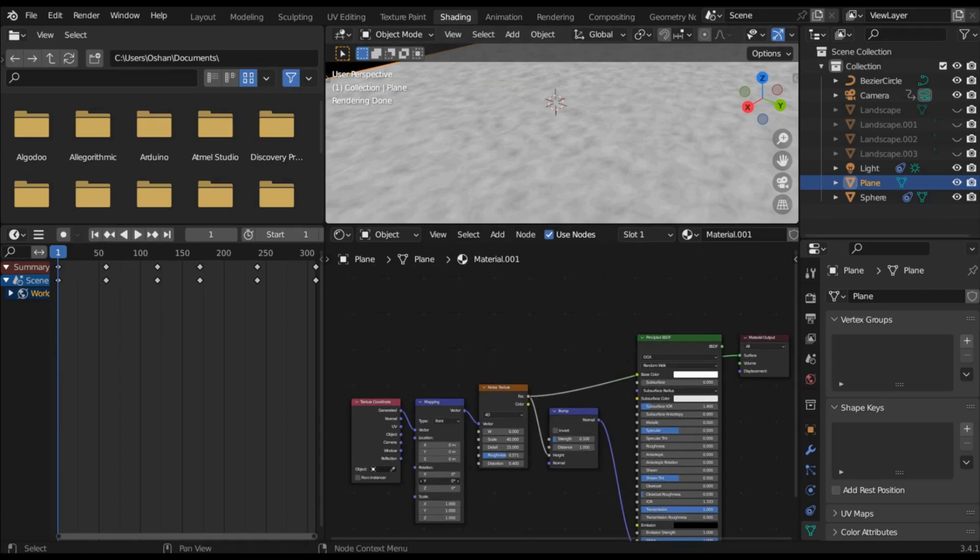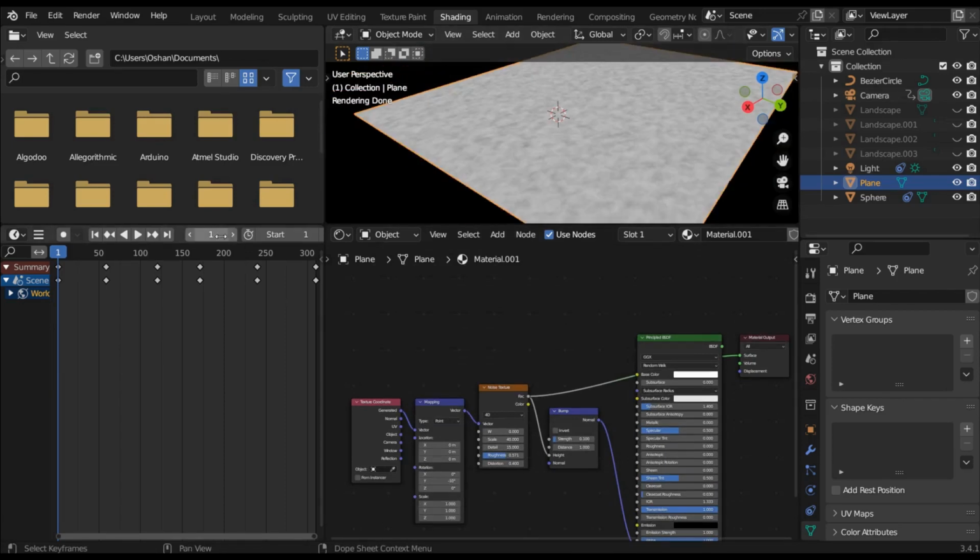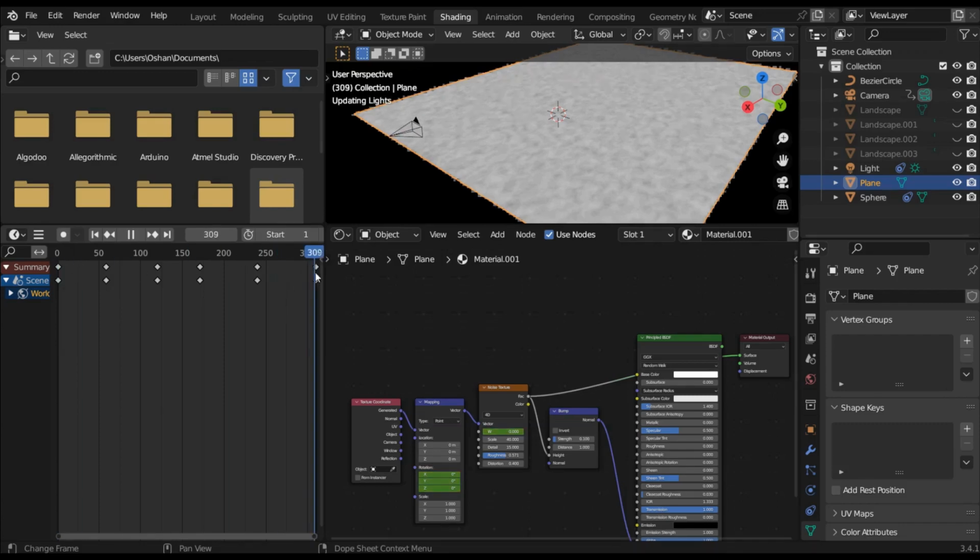I'm going to change this Y value in the mapping node as well as the W value to make the flow animation. If you cannot see those options in the noise texture, just shift 3D to 4D. First make sure that you are in the first frame. Place the cursor on those rotation values and press I key to add a keyframe. Again place the cursor on the W value and hit I key to add a keyframe for W value as well. Then go to the last frame in the timeline.